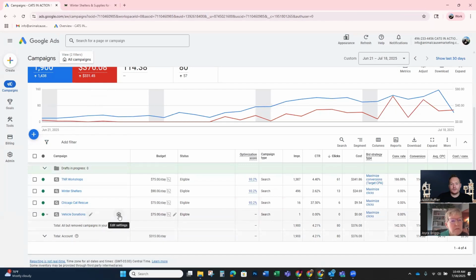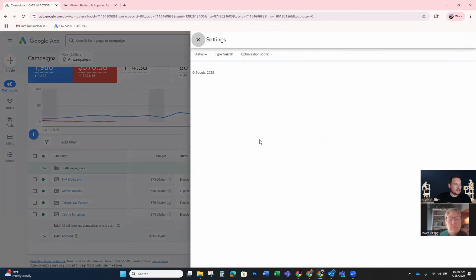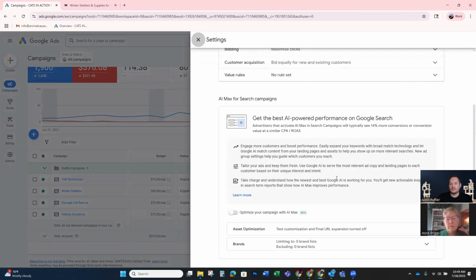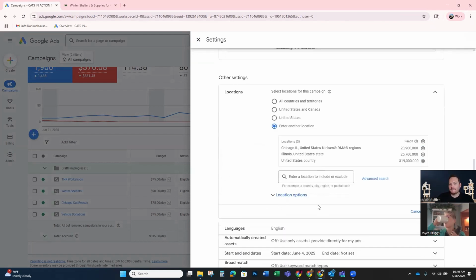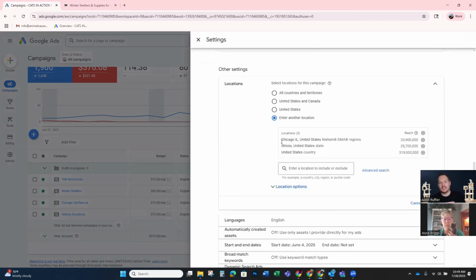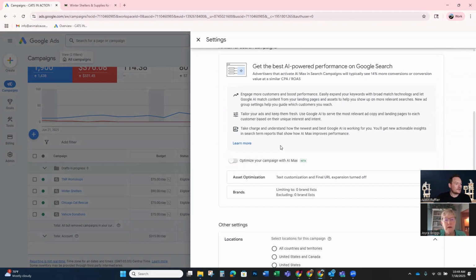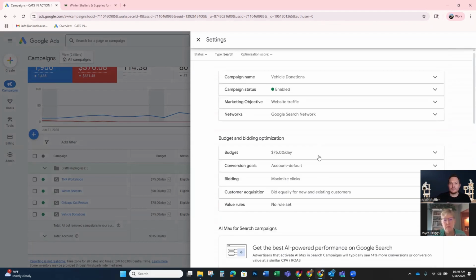This is where we go to the campaign settings and we'll look at locations. Is it too restrictive? Is it too broad? In this case, we have the city and the state plus the country, which I've seen work just fine. So it's going to try and prefer Chicago, then Illinois, then it should show ads across the US.